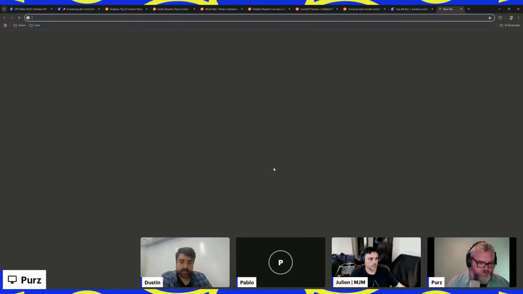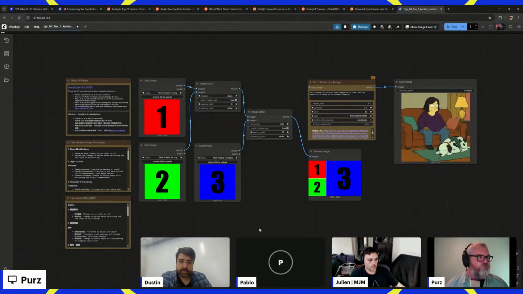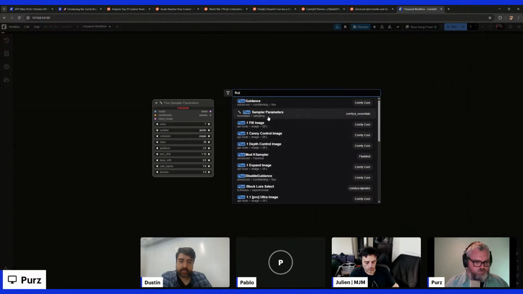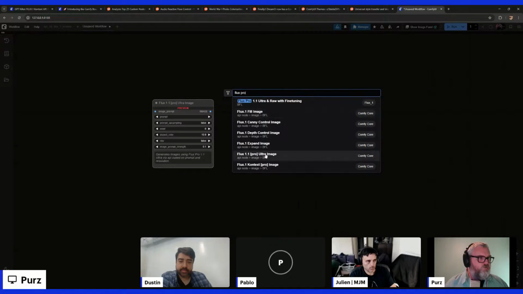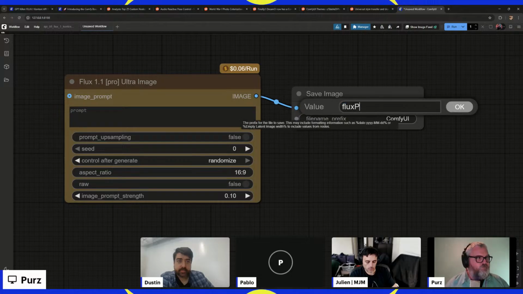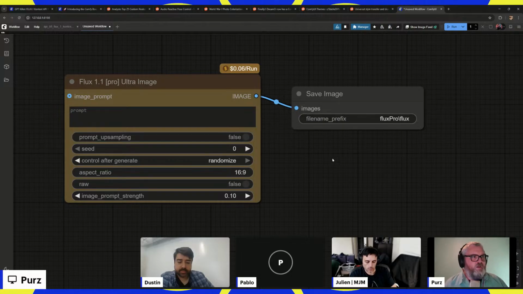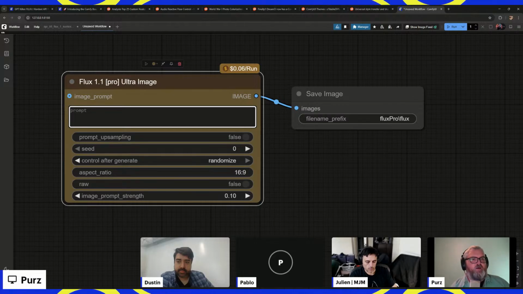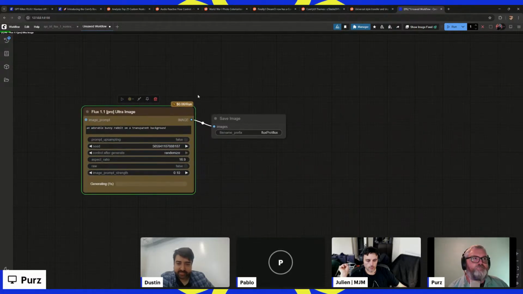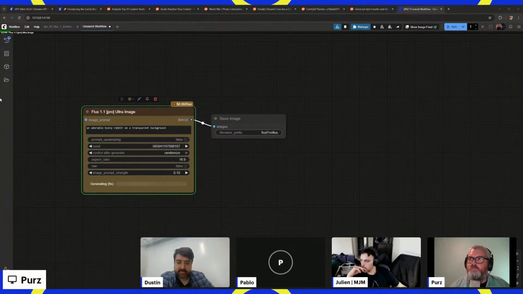So let's try. We can actually use, make a new one, Flux Pro Ultra. So we're just going to use this one, Flux Pro, to make 3 images. So we'll go like an adorable bunny rabbit on a transparent background. See what that does.